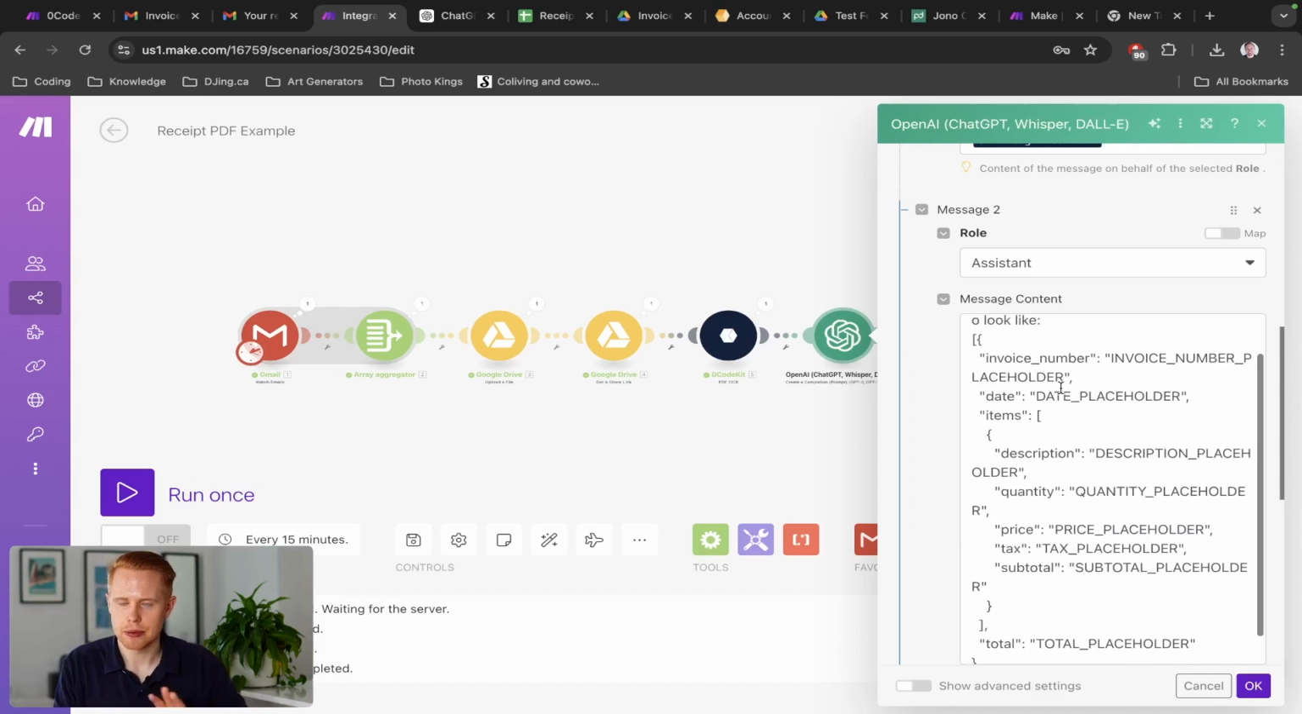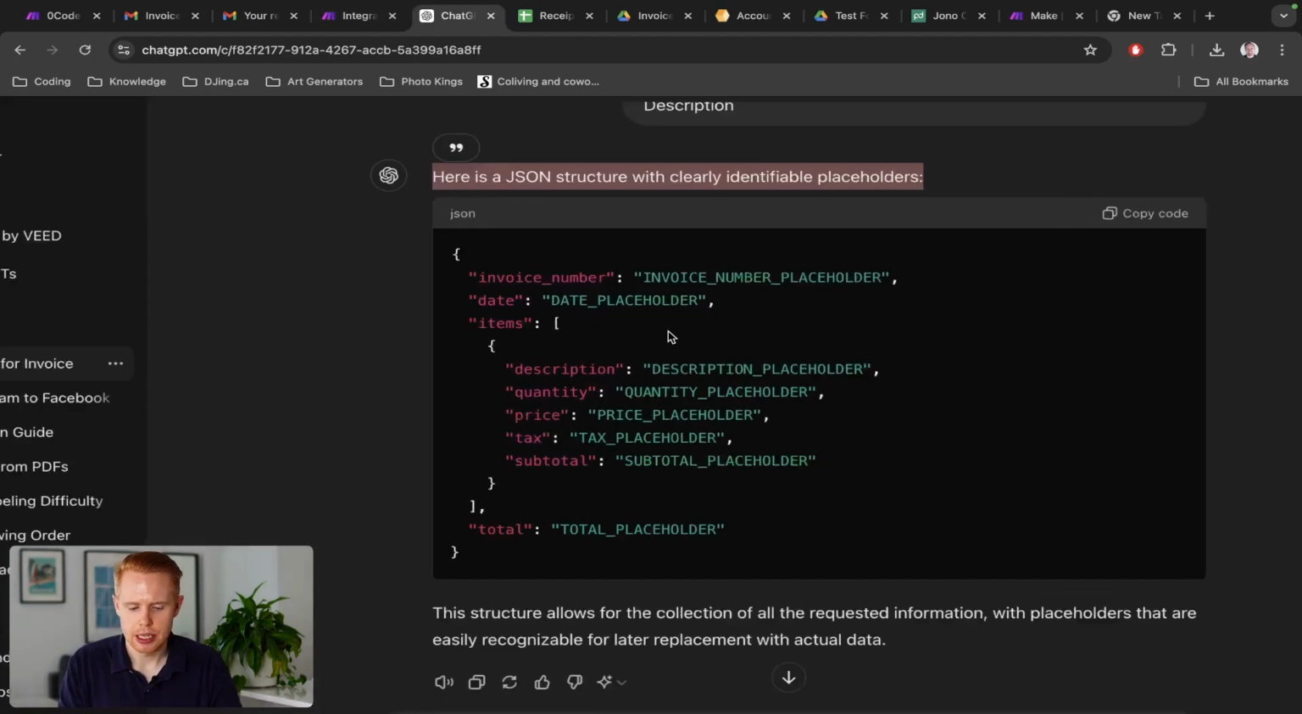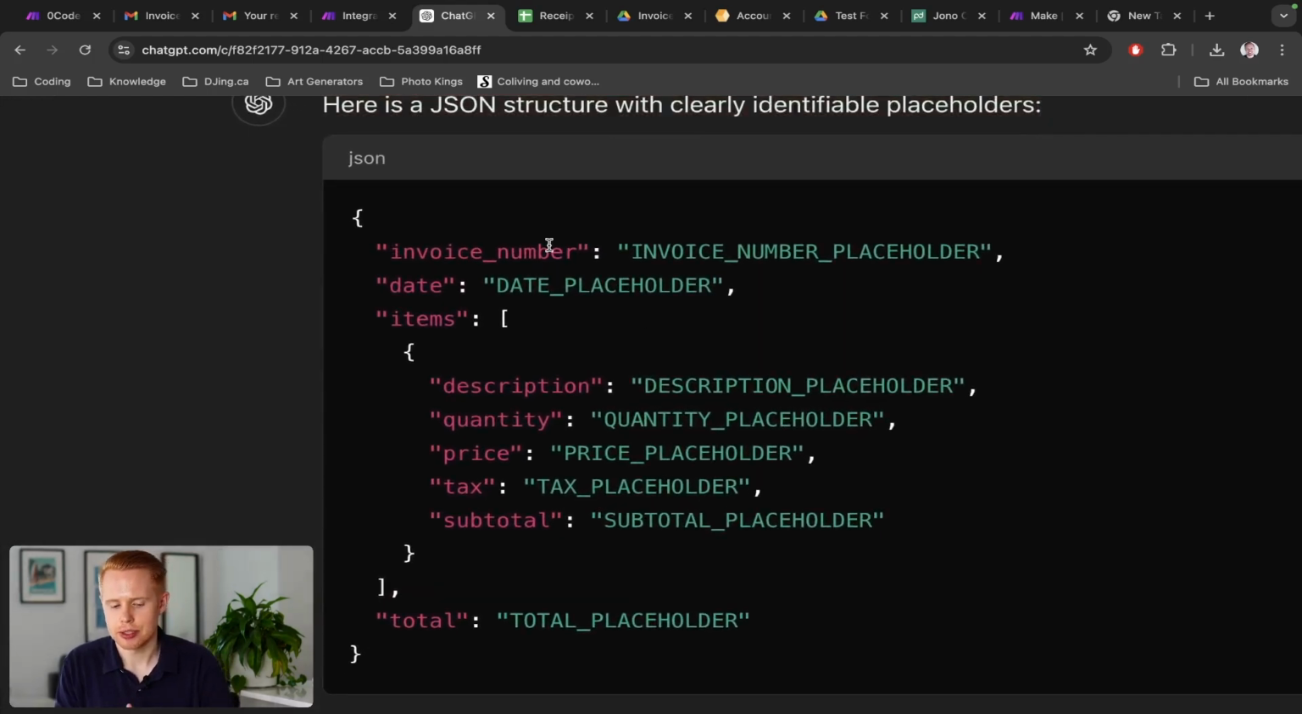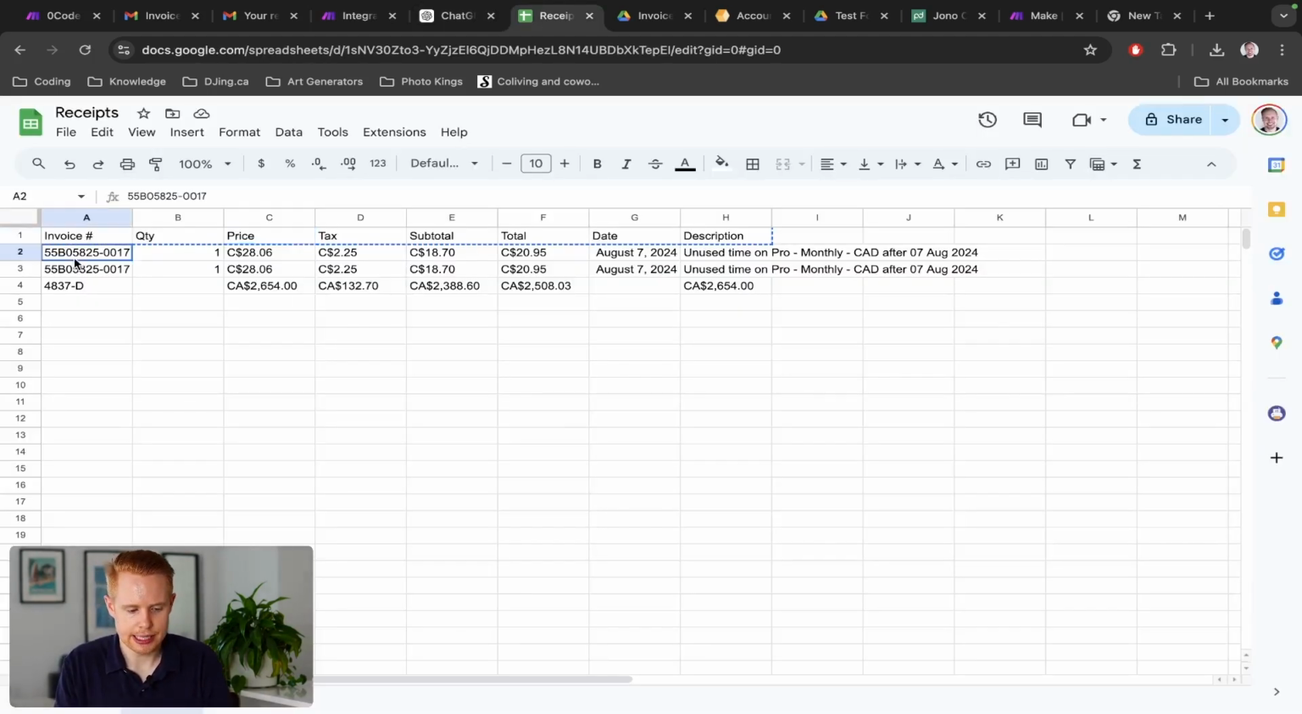And with this JSON structure, if we come back into ChatGPT, JSON is just key value pairs. So you have a key, an invoice number. Every time you run this make.com scenario, we're going to look for that invoice number key, right? And it's always going to change the invoice number. This is the invoice number here.